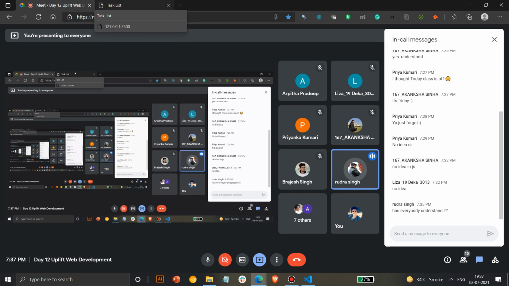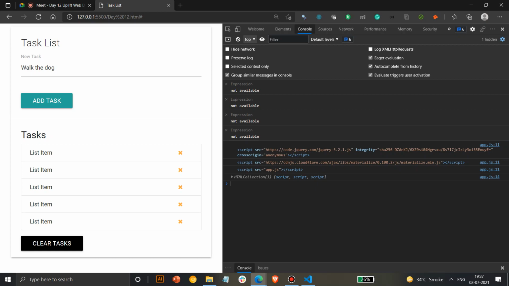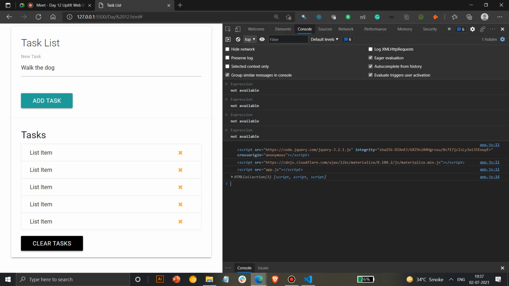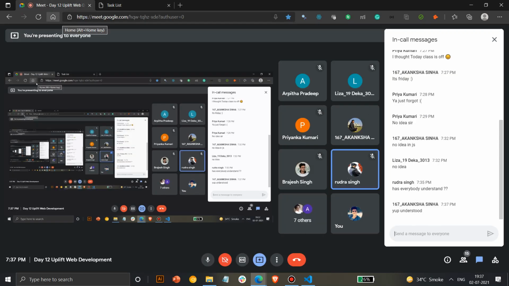At least everybody should write in the comment, or you can unmute. Anyone can unmute and say, because we'll go to other functions which are more complex if you do not understand these simple things. Yes, guys. Akansha, can you explain what for each is, how for each works?